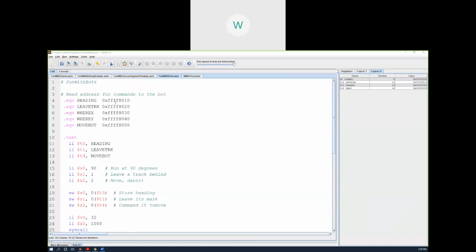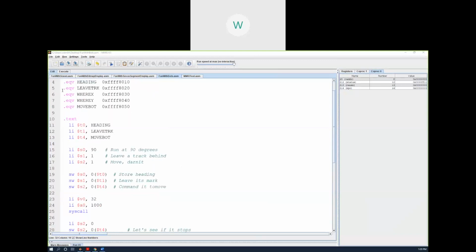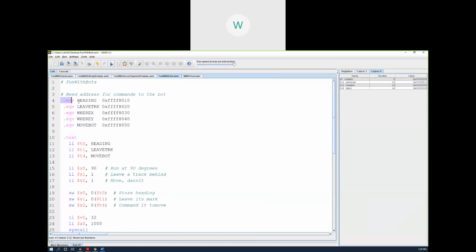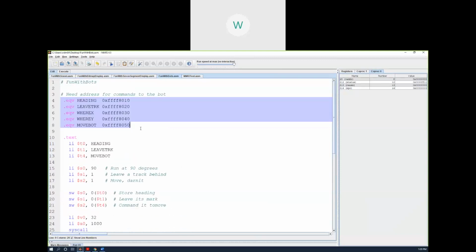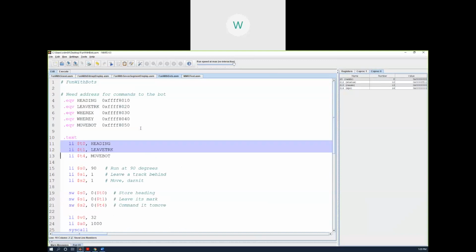Let's double check. Okay, so we got fun with bots. So make sure these are right. So let's start from there. And then let's just kind of step through this. So the first time we loaded up T0, T1, T4 with our heavy, so Philip says his is working.